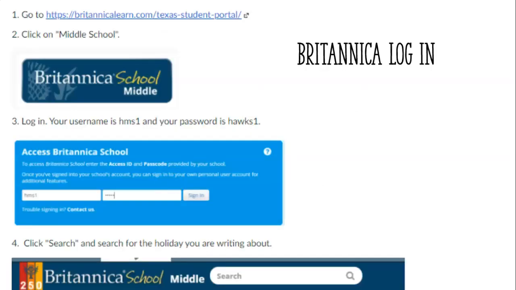So in order to log into Britannica, you're going to go to the web address that's in the Canvas assignment, britannicalearn.com, Texas Student Portal. You're going to click on Middle School. Your username is HMS1 and your password is Hawks1. And then you're going to click the search bar and you're going to search for the holiday you're writing about.